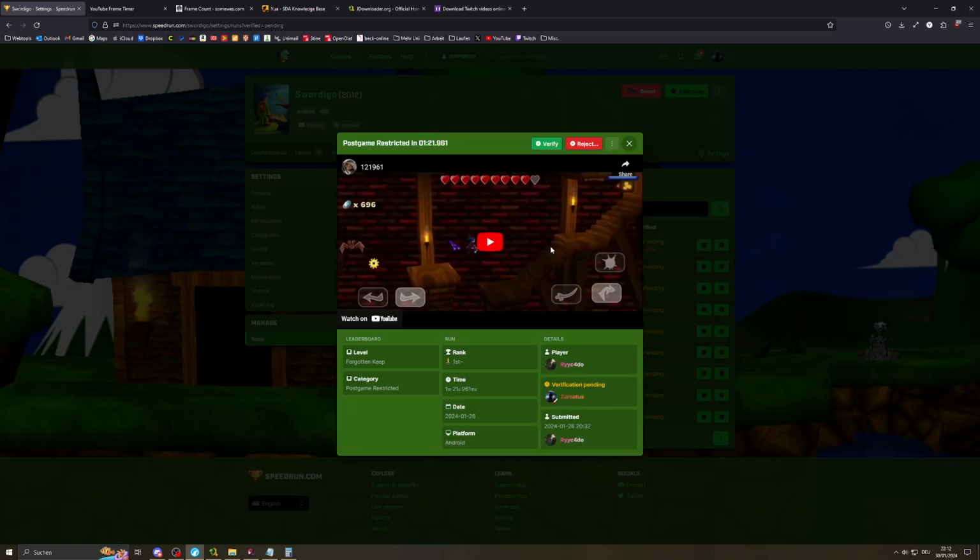Secondly, you obviously have to watch the run and you have to figure out whether or not it follows the rules. The third thing is to either open the video in a new tab or to right-click the video in order to copy the video URL.